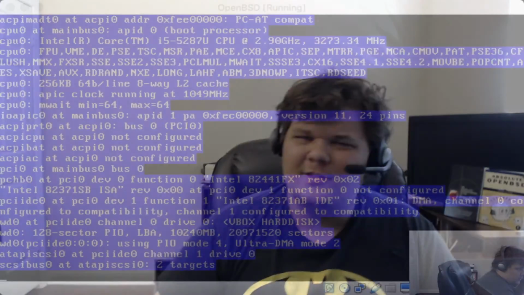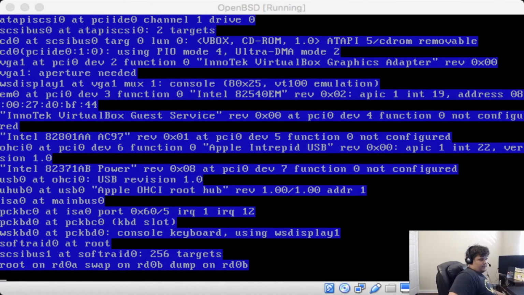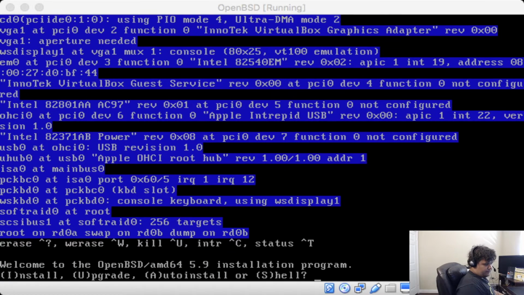So for today, I'm going to show you how to install OpenBSD and get a basic OpenBSD server running. So let's just get on to that. And here we go with an installation. And we're going to install.